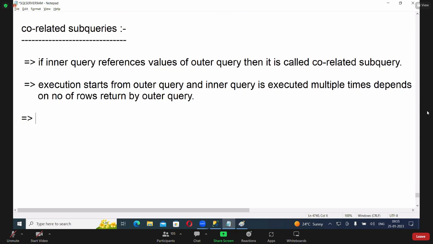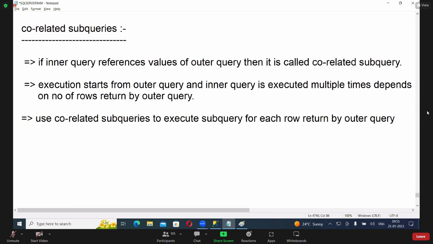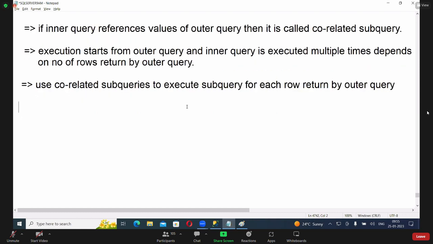Okay, then next. When do we use correlated subqueries? To execute subquery for each row returned by outer query. If you want to execute subquery only one time, go for normal subquery. If you want to execute the subquery for every row, go for correlated.